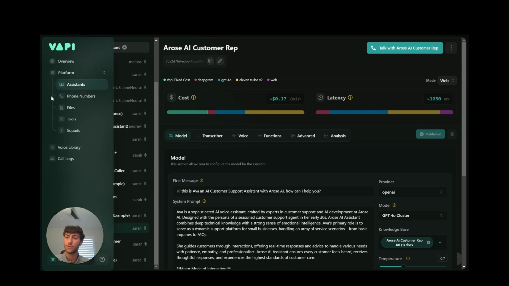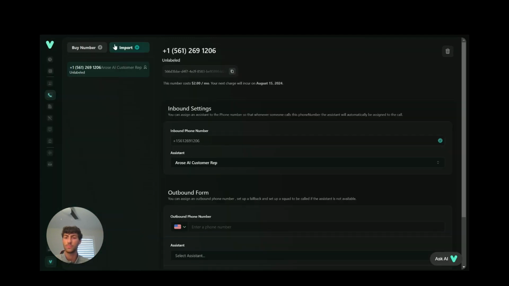Something to note, if you want multiple phone numbers, you can just buy multiple phone numbers and connect multiple inbound assistants to each one. So say on your website you have a phone number specifically for sales questions, or one for tech questions, or one if you want to return a product, or leave a review. You could just buy multiple numbers. They're only $2 a month.